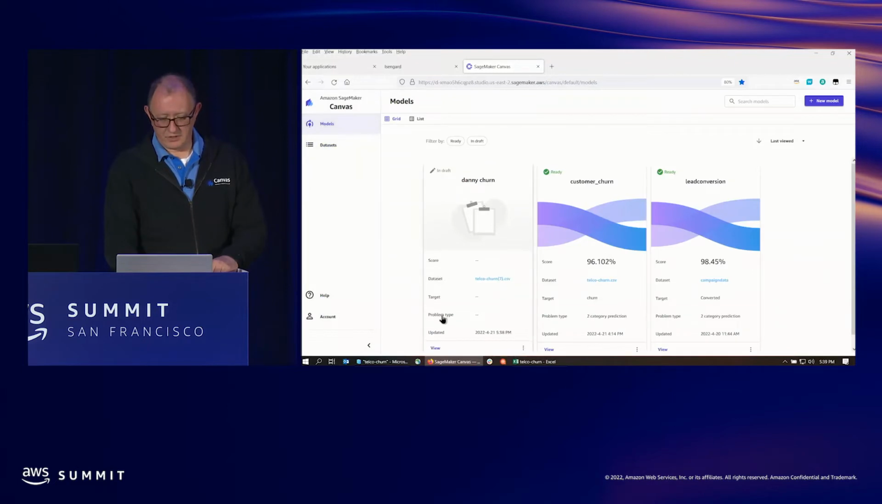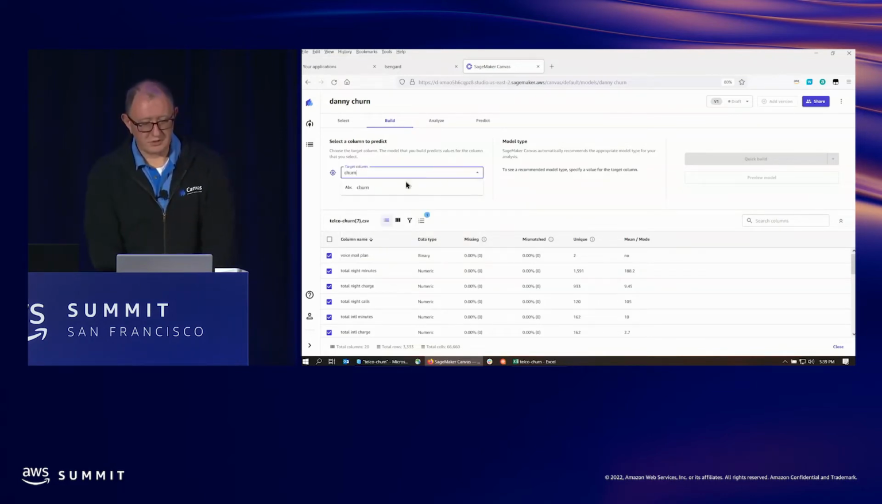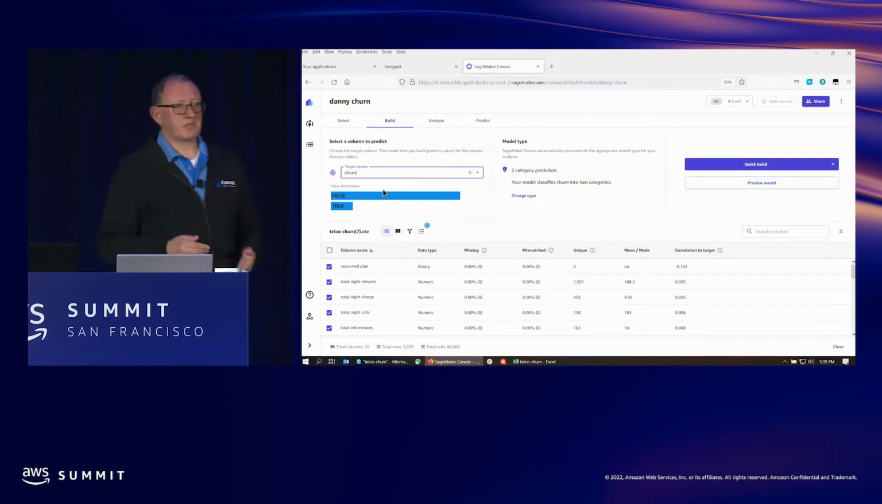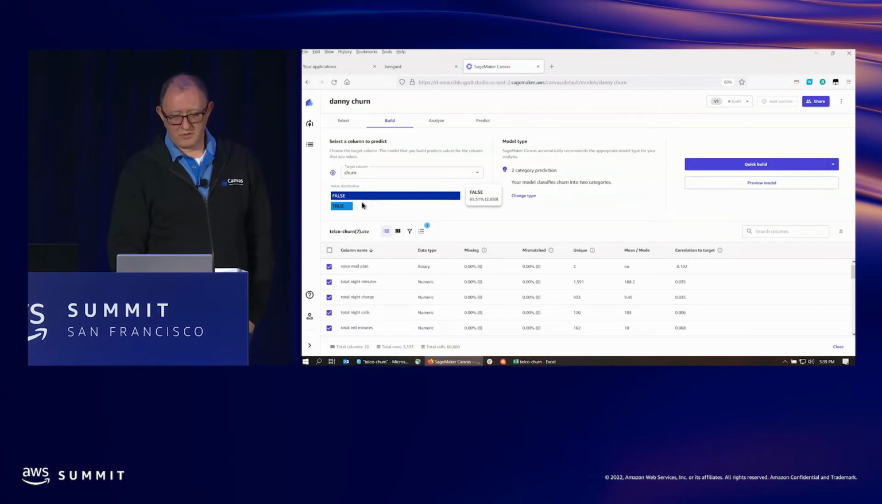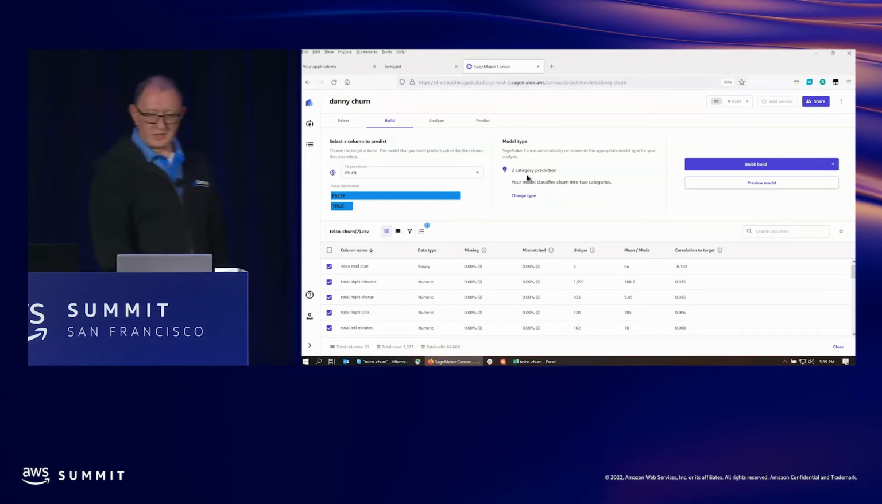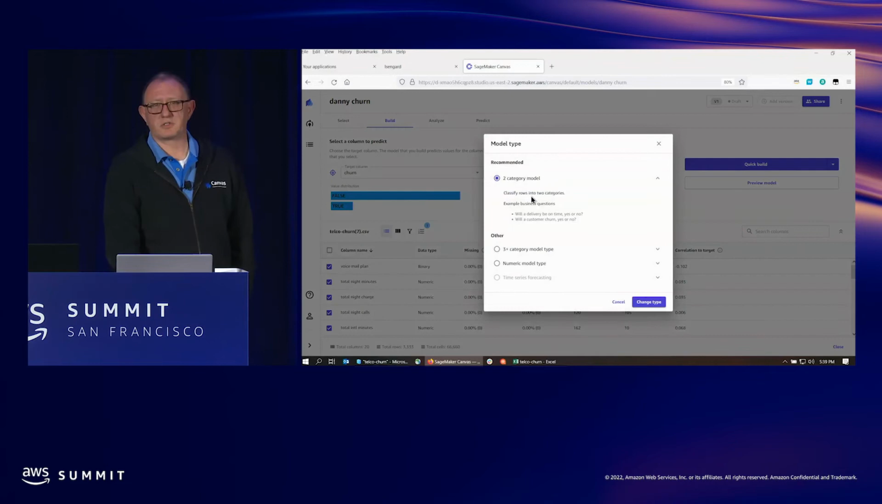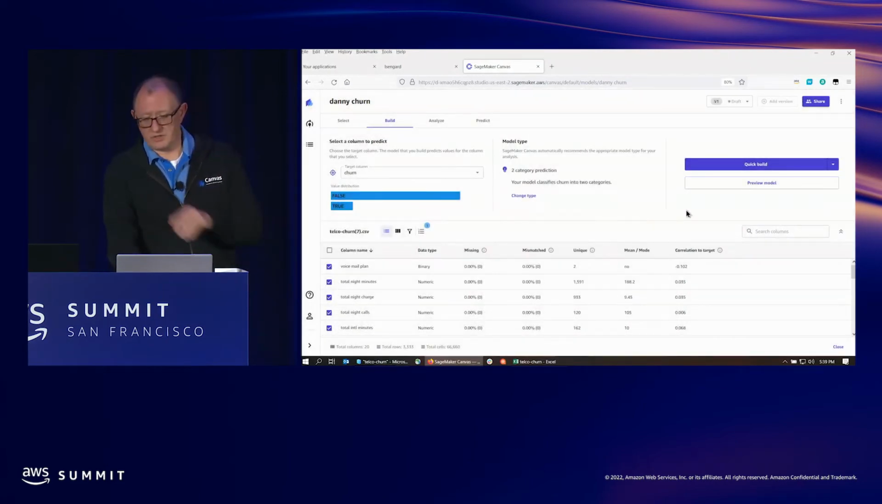So let's go back to our Danny churn model. What I haven't done is told it that I want to predict churn. So let's go ahead and do that. And so when I say predict churn, it's going to look at churn, and then it's going to say, oh, let's see, false and true. That's the values that are in that. And Canvas is automatically going to pick the two-category prediction model. So in data science terms, that's a binary classifier, right? You can override it if for some reason it chooses something wrong, but I don't think there's any need to at this point. So we can just run this thing.